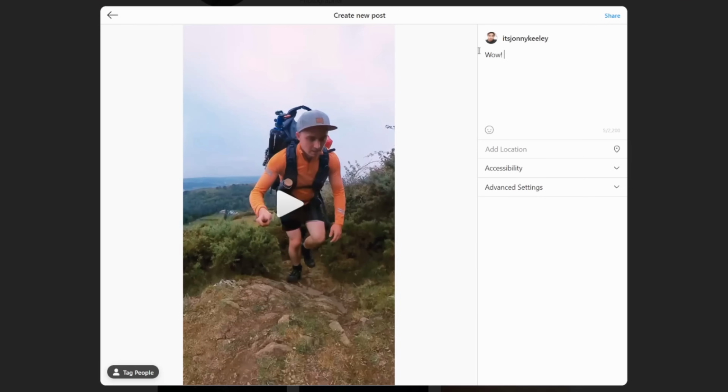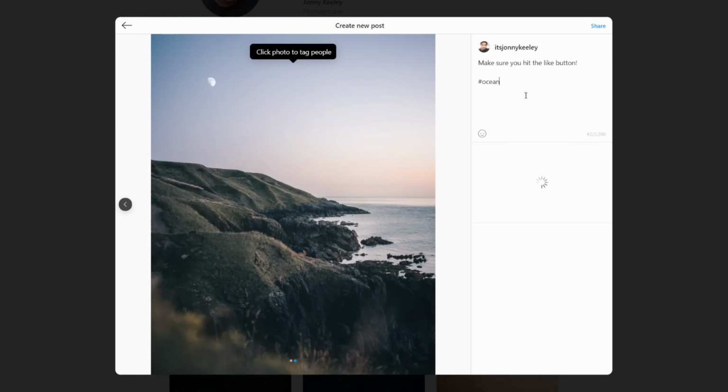As expected, on the next screen this is where you can write your caption, just like on the mobile app, and this is where you add your hashtags, and the workflow for hashtags is exactly the same as on the app. So you start typing your hashtag and it will give you some suggestions. This is nice, it just feels exactly like the mobile app, except using a keyboard and a mouse, it just feels that little bit quicker and that little bit easier.